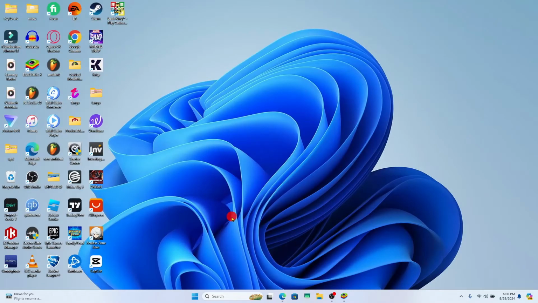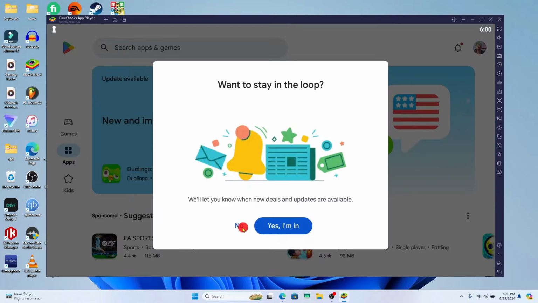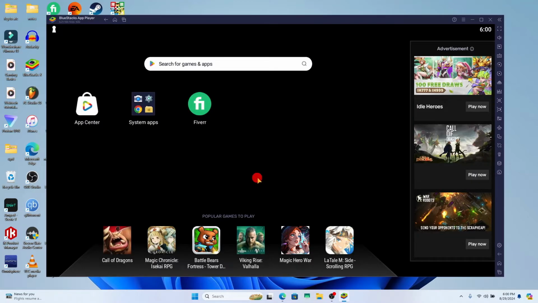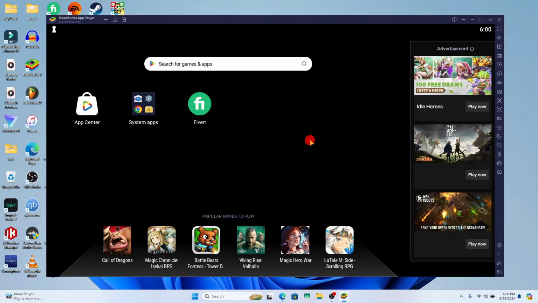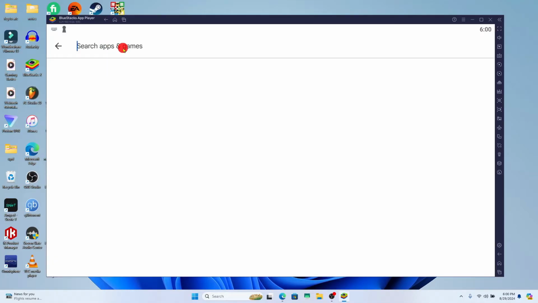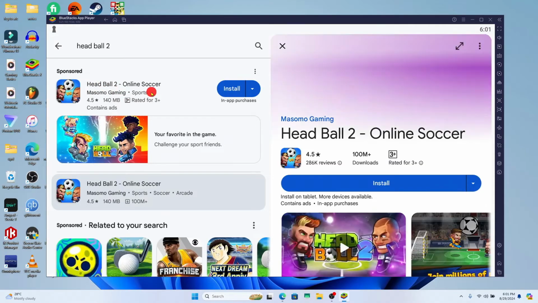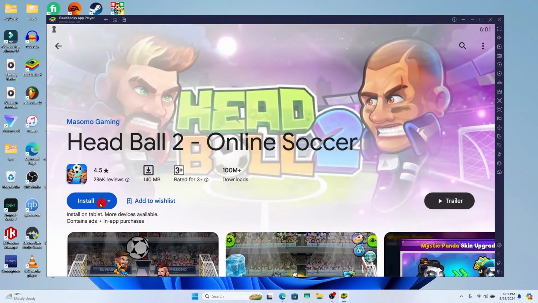Once the emulator has been installed, go ahead and open it up and you will gain access to your Android home screen. From the Android home screen, tap on System Apps and open up the Play Store. Now you can just tap on the search box and then type in Headball 2 and start your search. Once you find the Headball 2 game, just tap on it and you will see the install button.